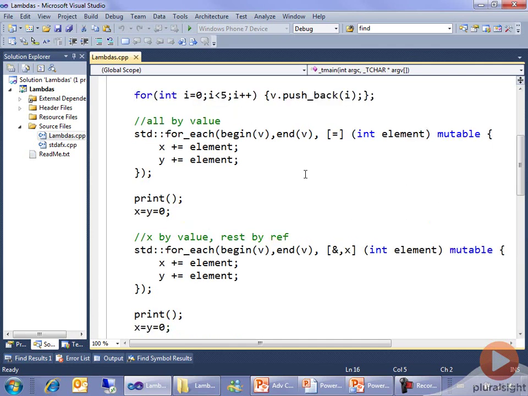First, I'm going to write a for each that goes through the vector from the beginning to the end and captures everything, quote unquote, by value. It actually will only capture x and y because those are all I use. So it won't be capturing the vector itself or my other lambda or any of the other variables that are in my local scope, only x and y because they're all that I use.